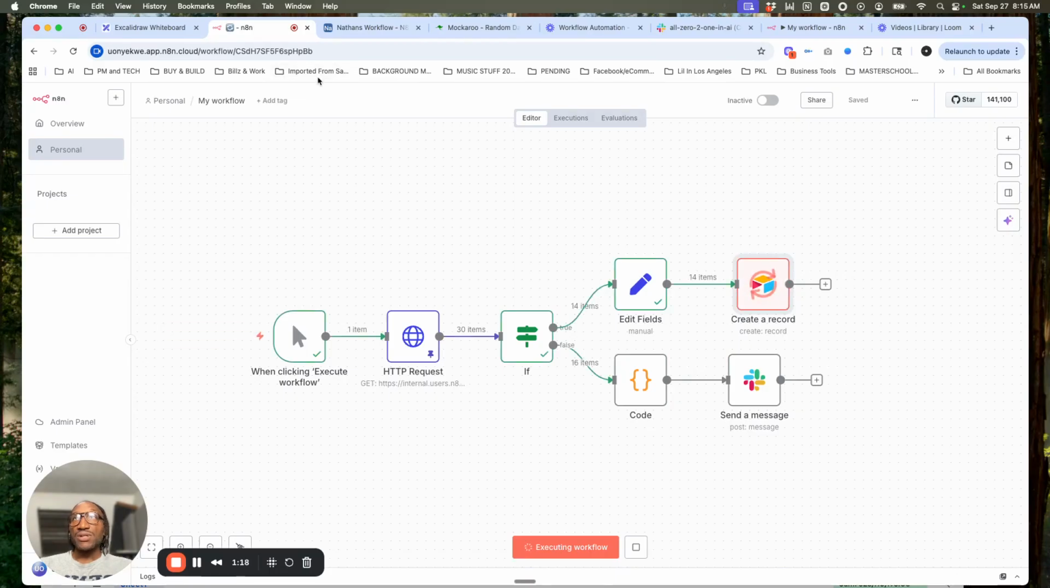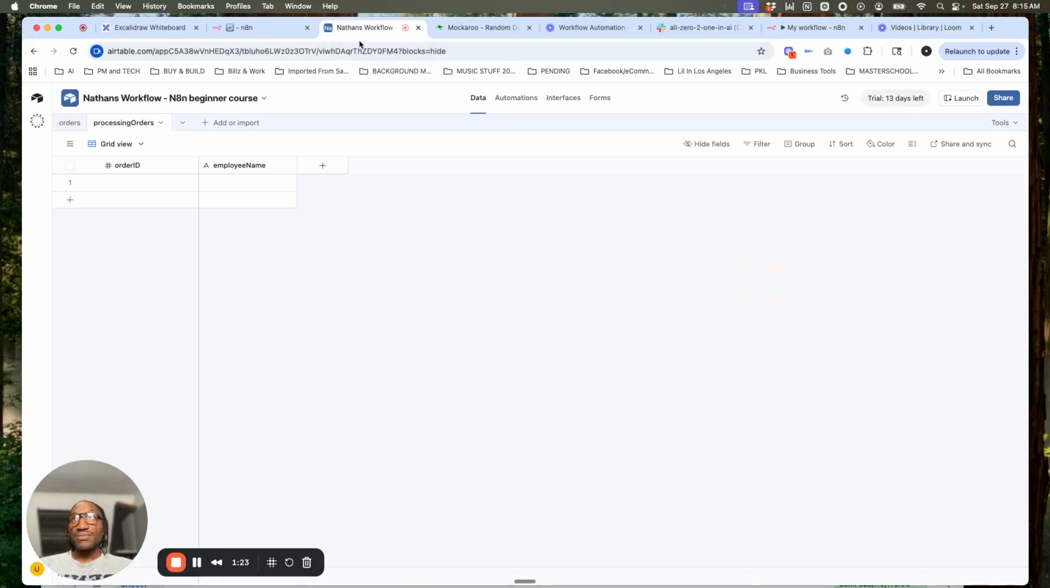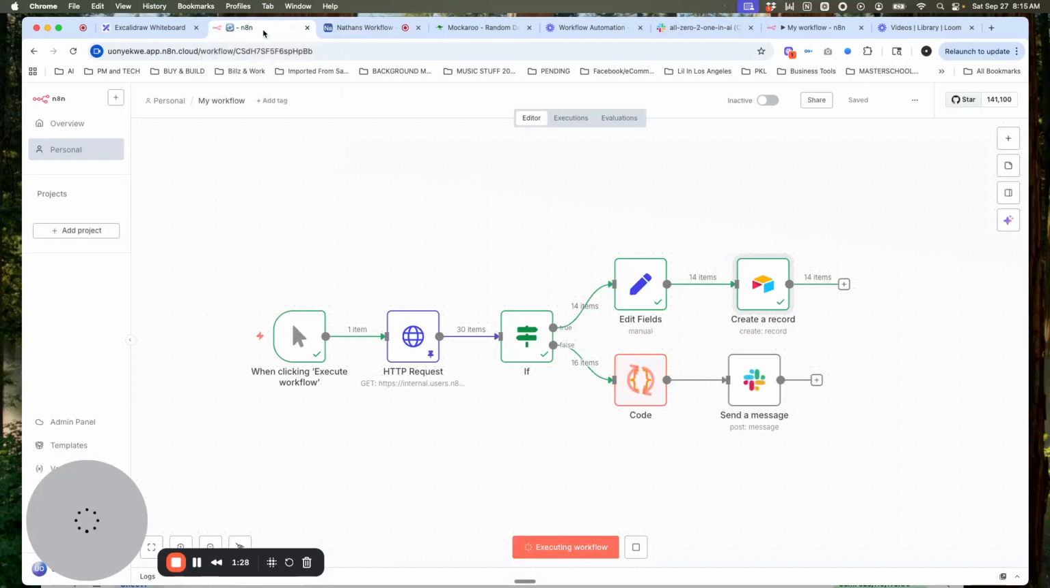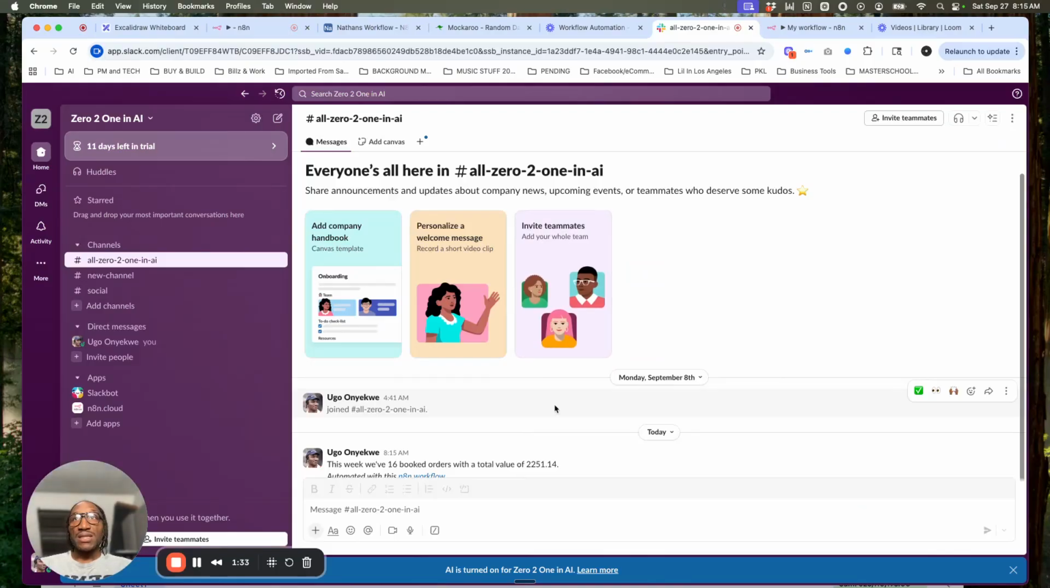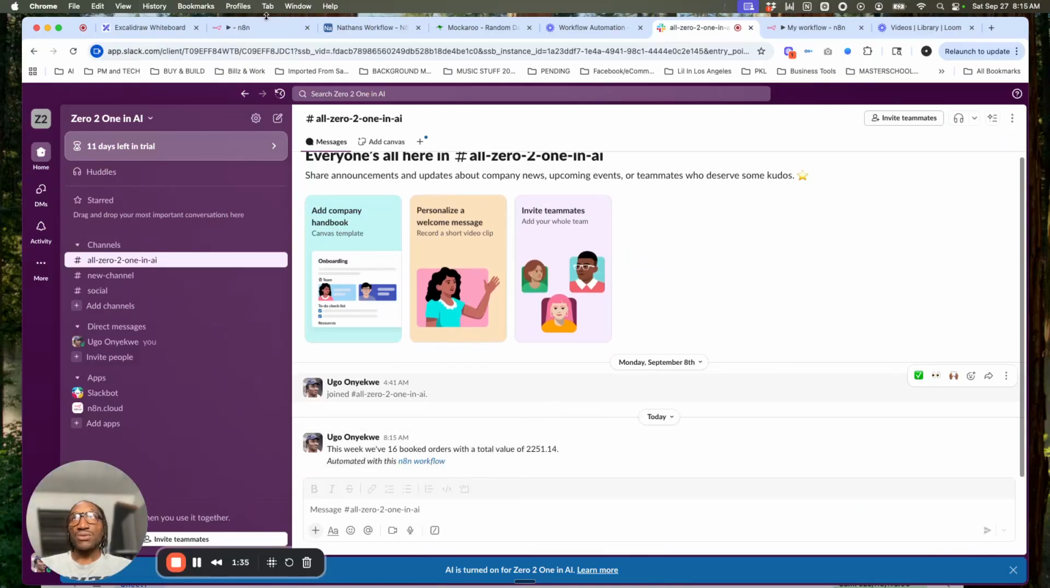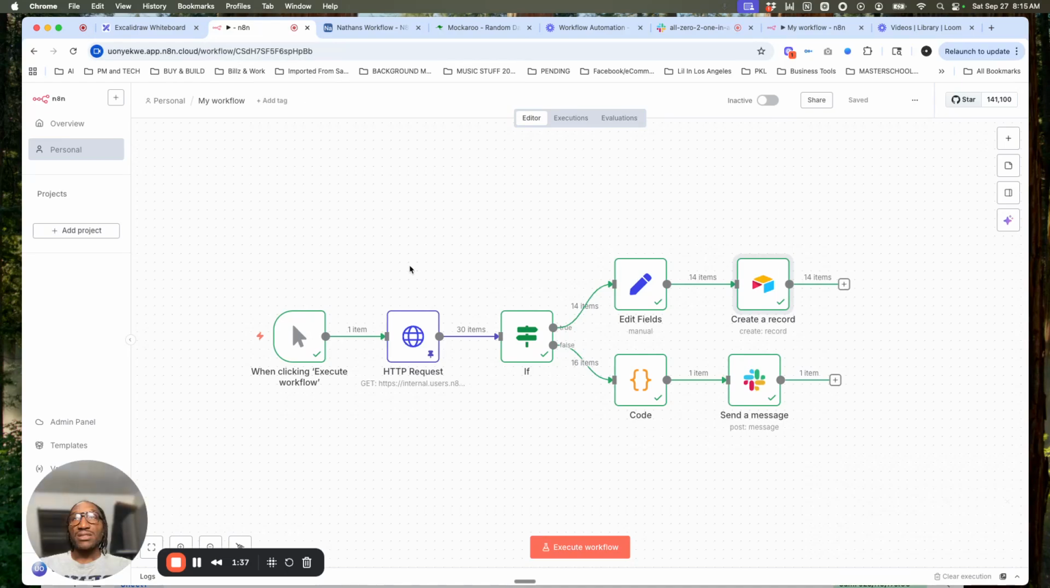So when I run this workflow, it executes. And then what we see is that the orders that are processing start to pop up there. And then also we get a message sent to our Slack channel letting us know the number of booked orders and the total value. So all that literally took 5 seconds maybe, whereas this would be a highly manual task that could be prone to mistakes. So today I'm going to walk you through how I built this, and look forward to doing that.